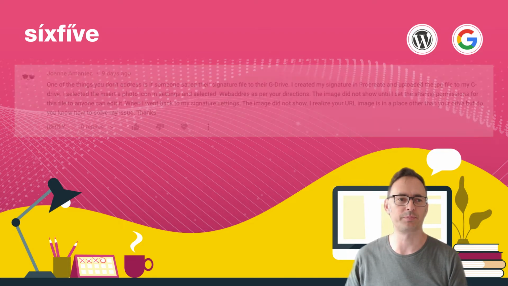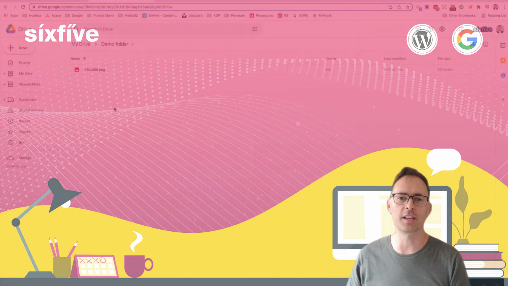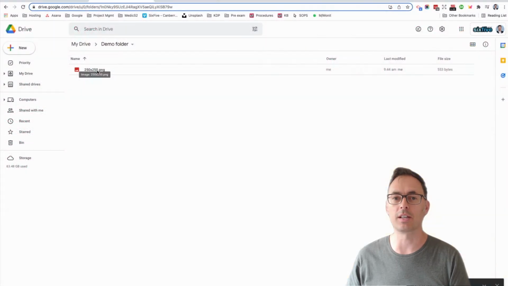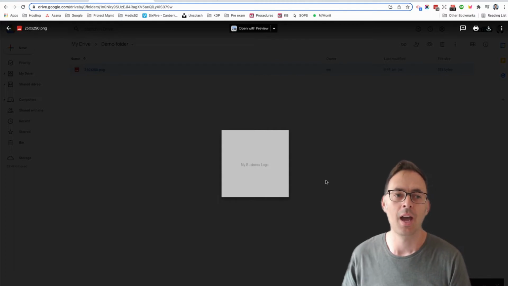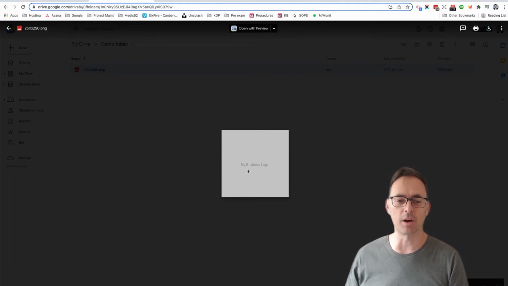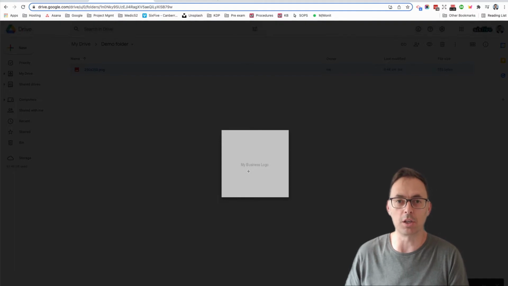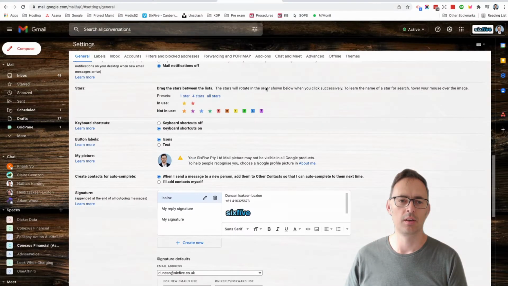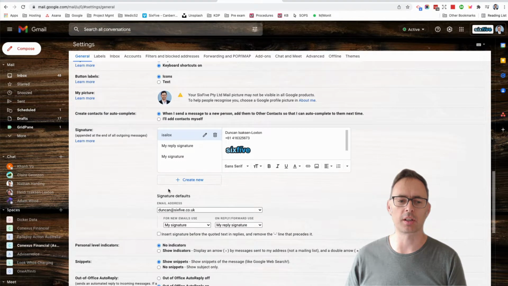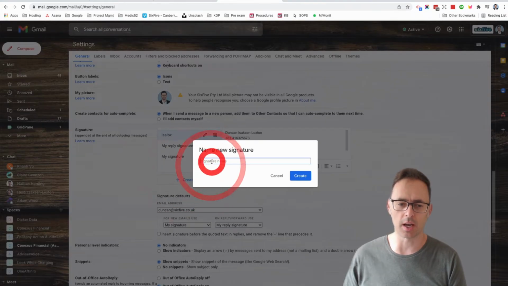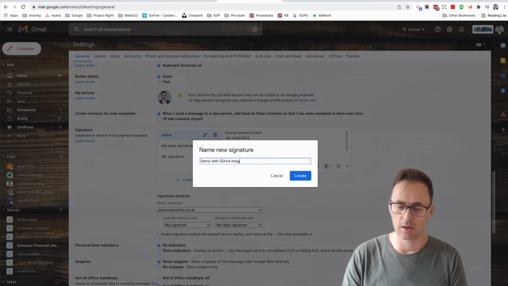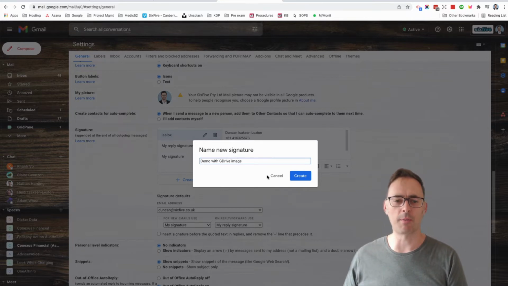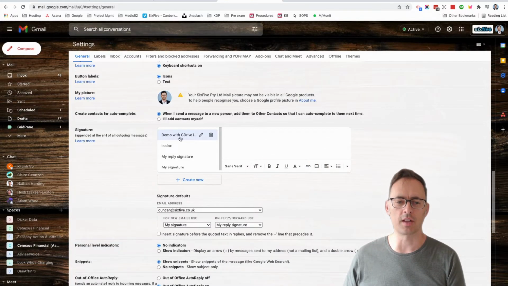Let's get into it. So the first thing is we need an image inside of our Google Drive. Now I've got just a very simple placeholder. It's 250 pixels, and that is my image that I'm going to use in this presentation. Now in my Gmail signature, I'm going to create a new signature, and I'm going to do one called Demo Google Drive Images. Okay, so there it is.